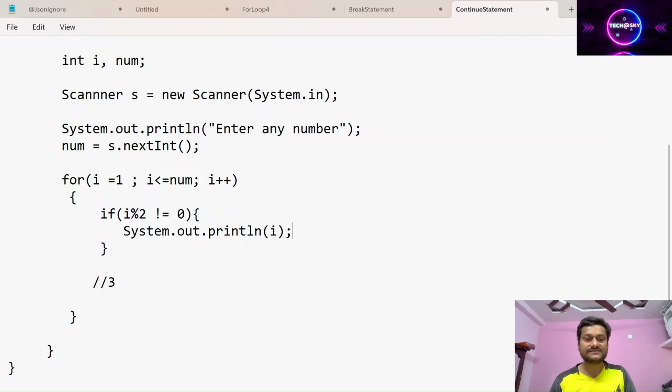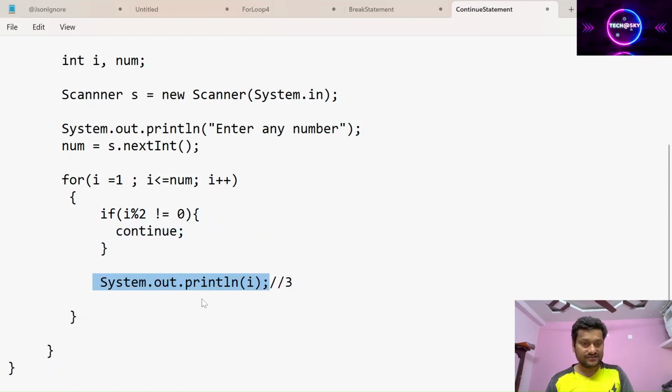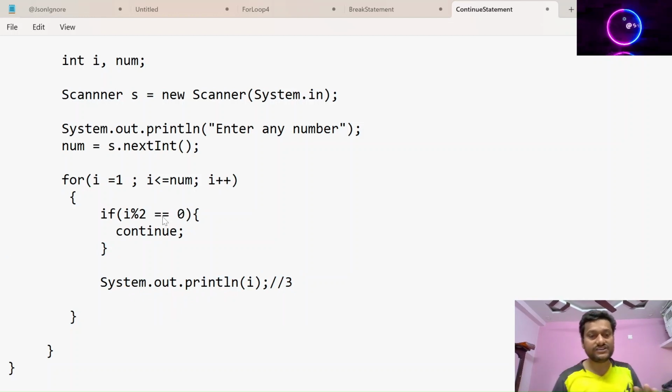Okay, then it will display like this. The continuous printing statement I'm writing outside the if. So when i % 2 == 0, it will simply continue; it's not going to execute the rest of the statements, it simply skips. In the case of an even number, I want to skip. Odd numbers I want to display.